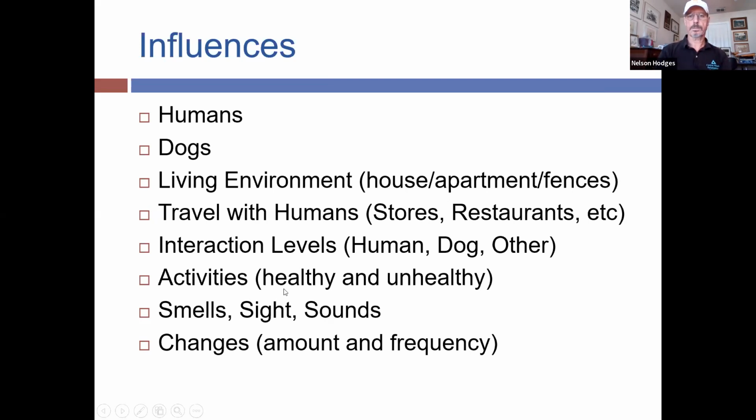The activities that you do, there are healthy and unhealthy activities with your dogs. If you're teasing your dog, don't ever tease your dog. Never, not once, ever. You're just breaking trust. Okay. All the stupid things that humans do.